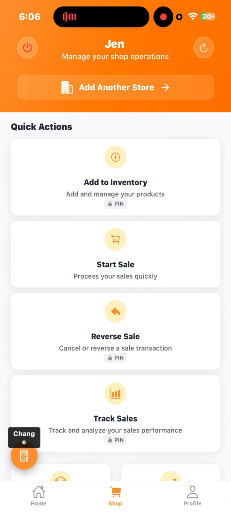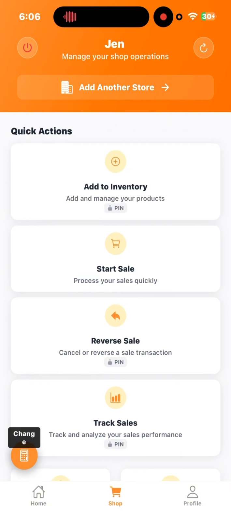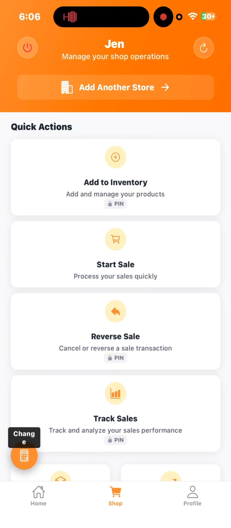First of all, when you download the app, you create an account. After creating an account, you add a store. After adding a store, you need to add items to the store. So we use add inventory to add items to the store. And then we use start sale to start selling. When someone comes to buy, we sell using start sale.